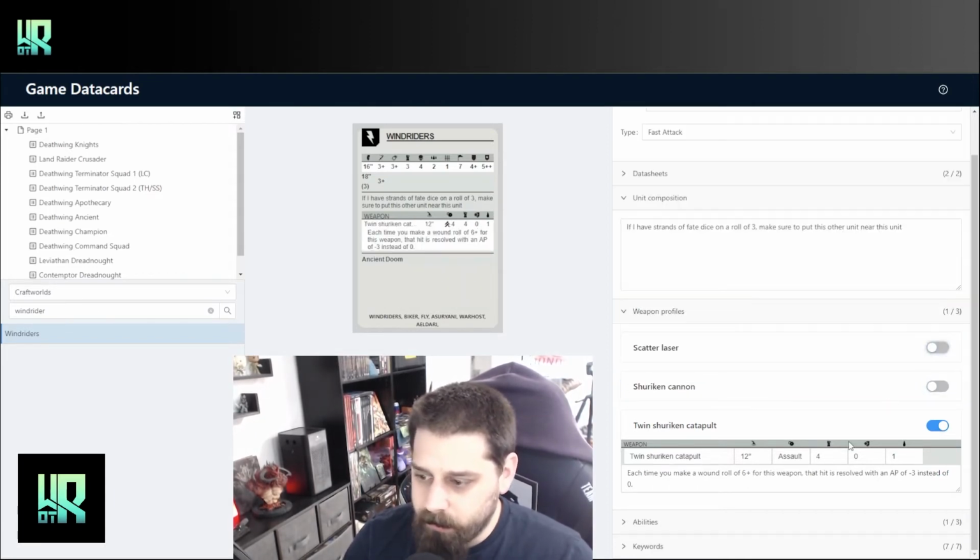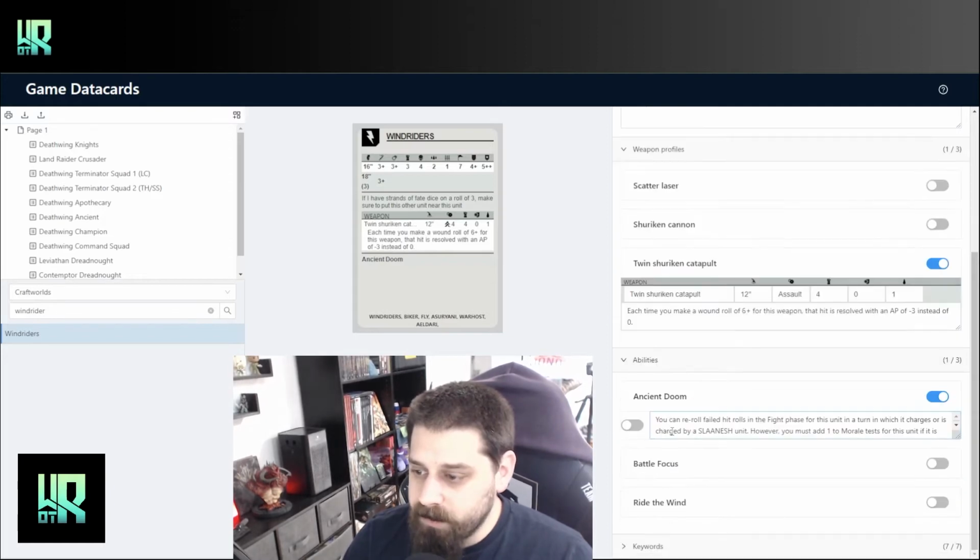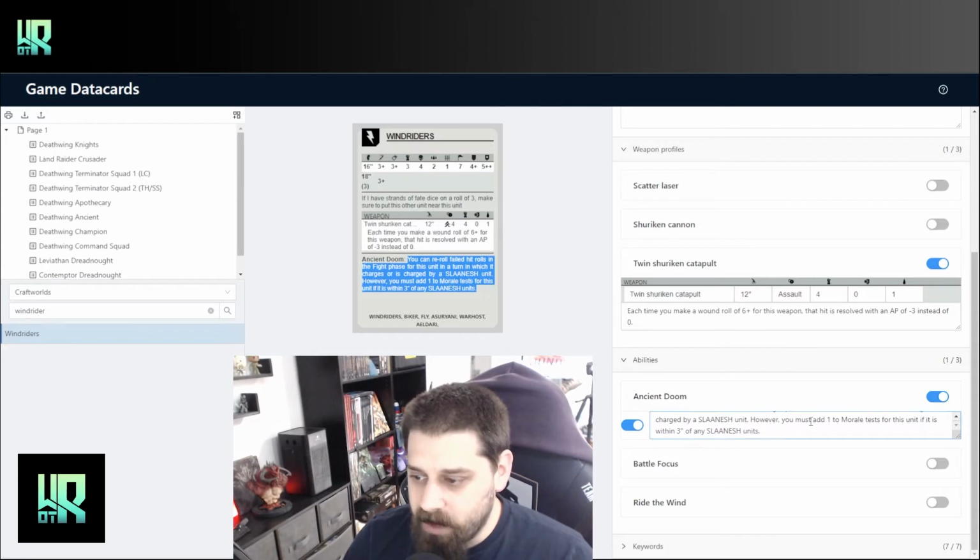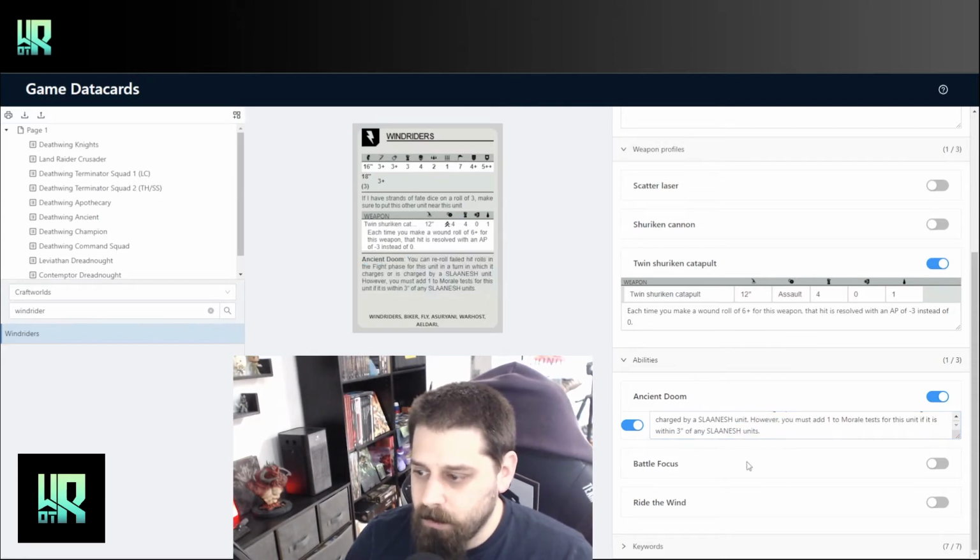Again, you can just toggle it on and off. Abilities function the same way. So if you toggle the ability on, it will just list the ability. And then if you toggle the description on, it will add the description. And again, you can modify this description however you want, which is just super amazing.